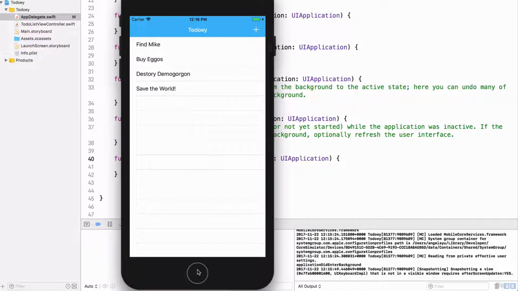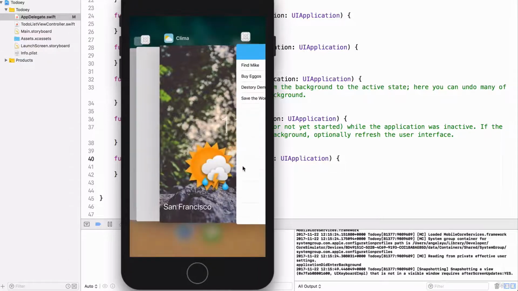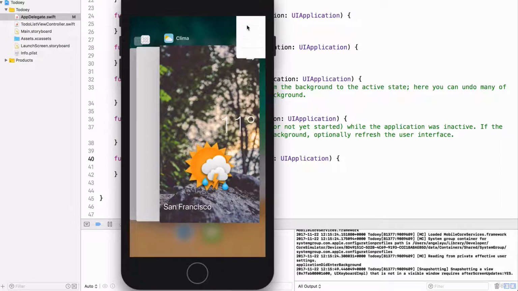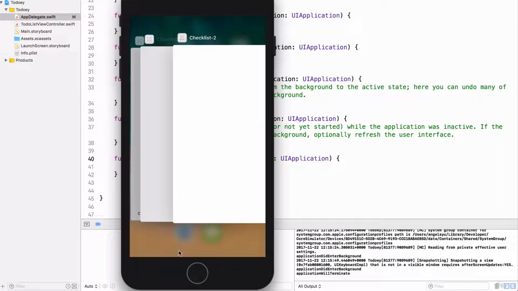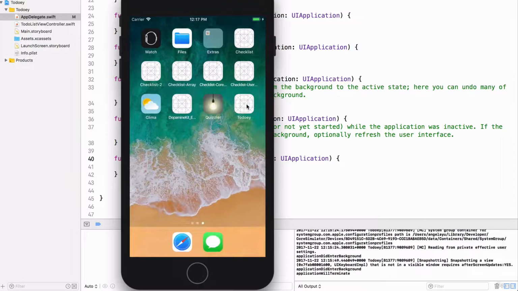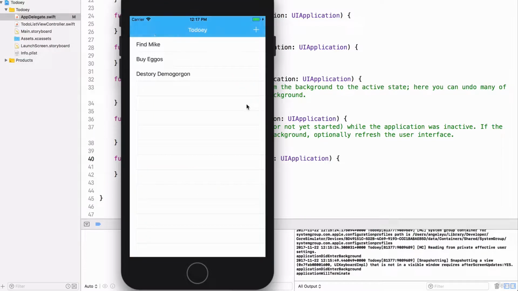And when that happens, so let's try that again. Let's terminate our app. Application will terminate, right? So now it's gone from the memory of the phone. And if we click on it again, you can see that new item that we added is now gone.